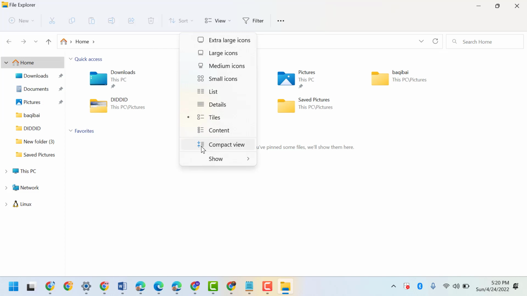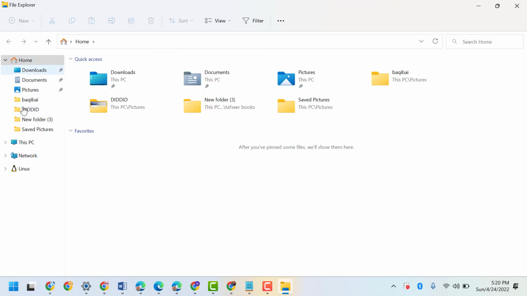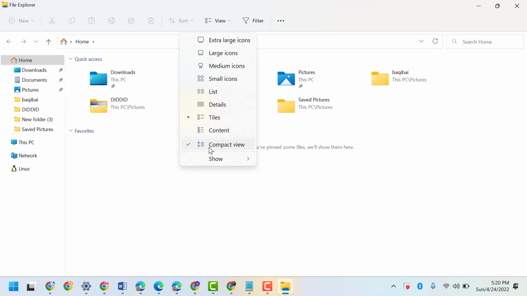If you select Compact View, it will decrease the space, and uncheck this setting to increase space.